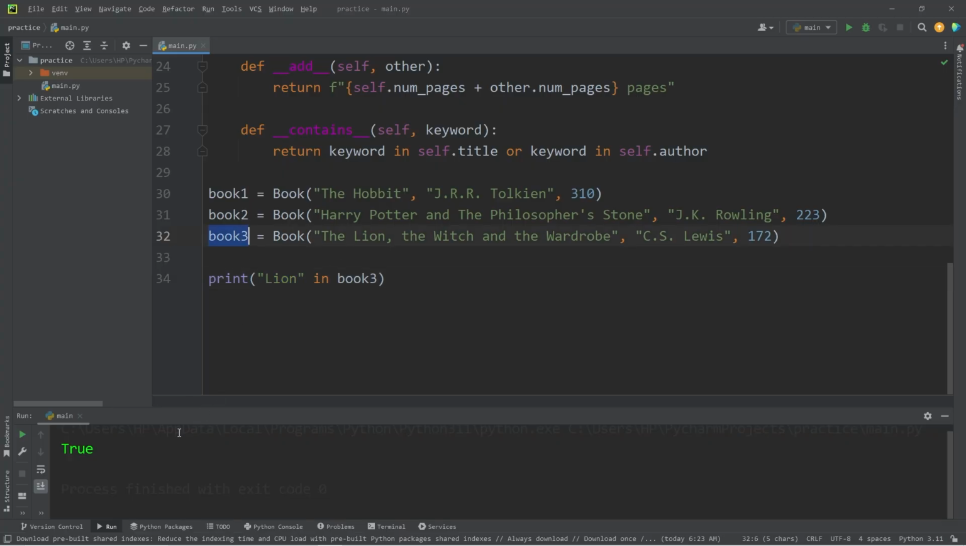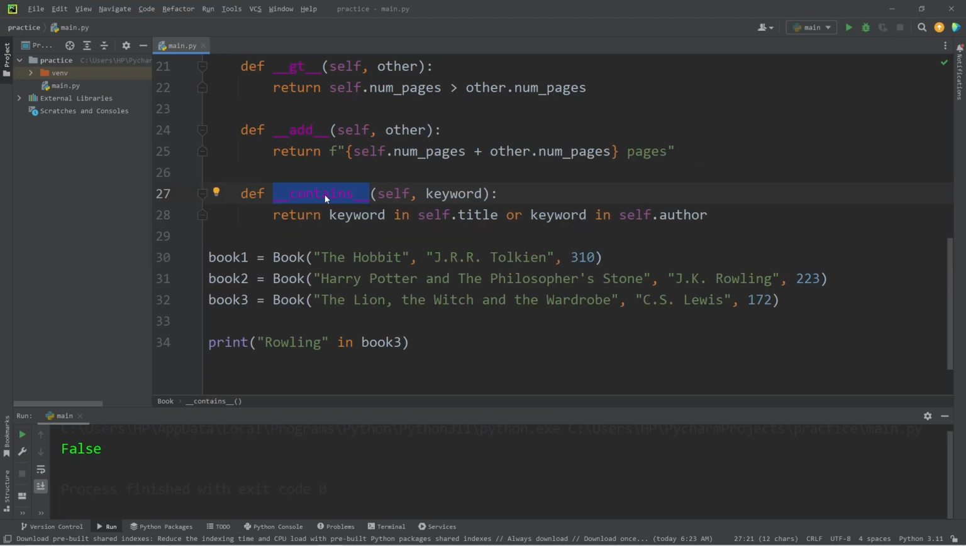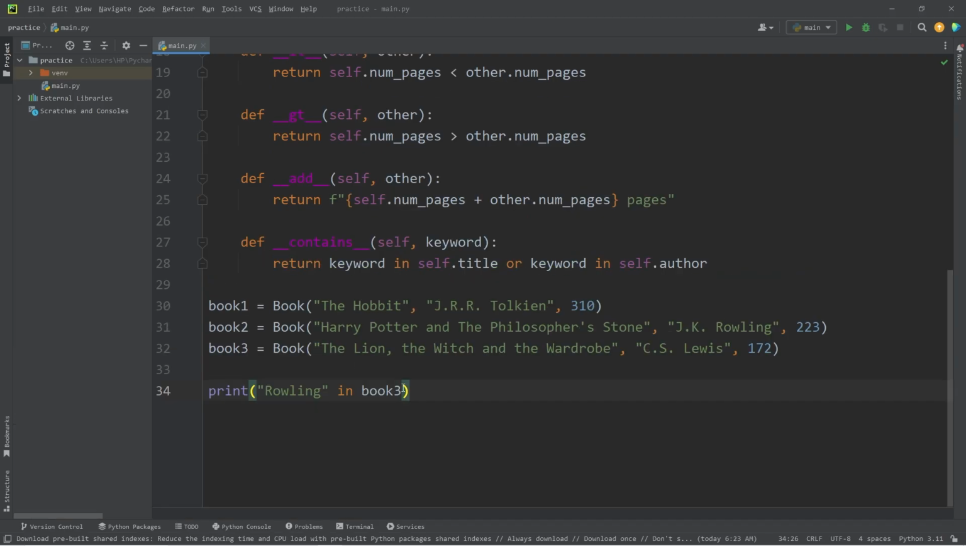Lion is in book 3. However, lion is not within book 1. That's false. Is Rowling in book 2? That's the author. That is true. Is Rowling in book 3? That is false. That is dunder contains. We are searching for a keyword in an object.